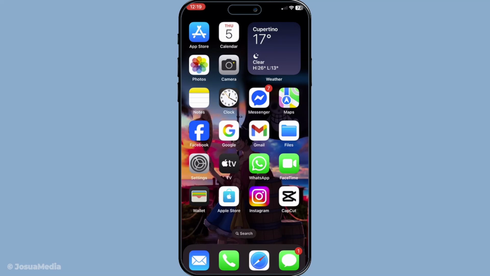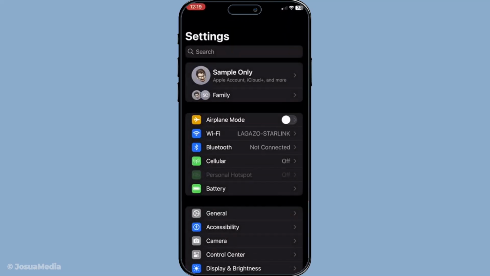Firstly, you'll want to start by opening the Settings app on your iPhone. This app is represented by a grey icon with gears. You've probably visited this app numerous times to adjust various settings on your device.